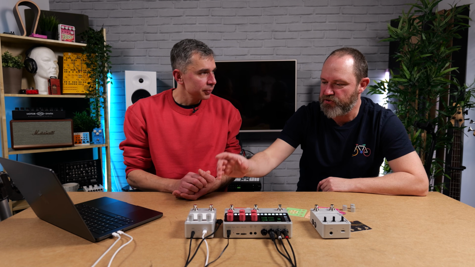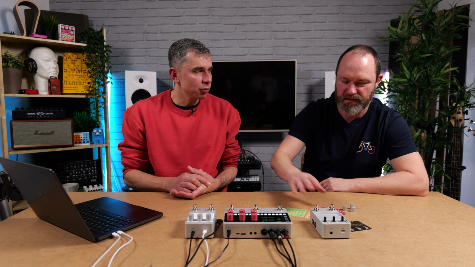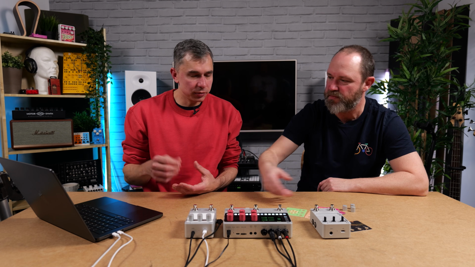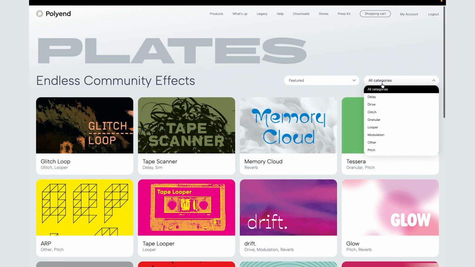So we're focusing solely on this. For guitarists, they're going to be going for effects like these reverbs and some of the distortions and stuff. I have the categories here, so look at delays, drives, glitch effects, granular. Loopers are great. I love fiddling with loopers.